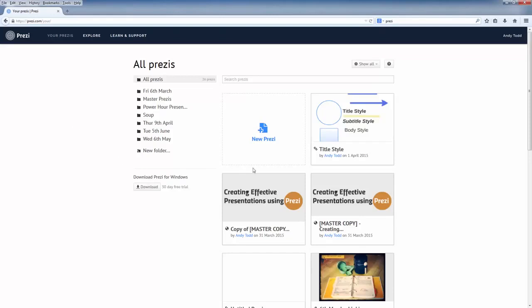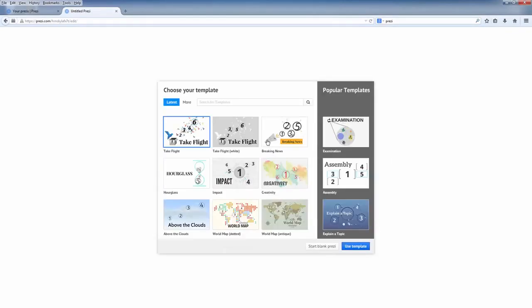First, click on the New Prezi option. Depending on your browser settings, either a new tab or new window will open. You can either choose a template for your presentation or create a blank Prezi. Let's first look at templates.